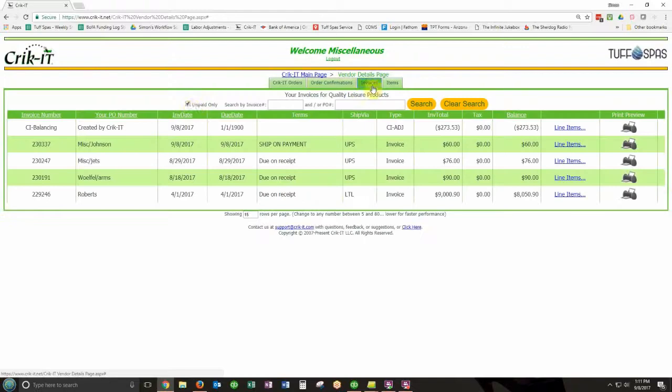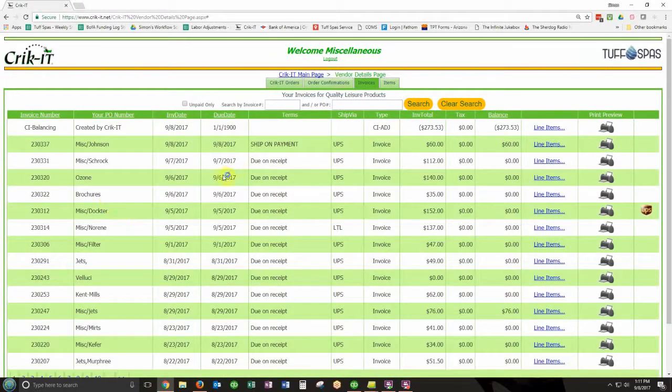For previous invoices, what we can do is find an invoice that maybe we want to see what the grand total is with freight. We can click on line items or print preview to see what the grand total is. This is probably going to be your go-to for accounting purposes if you're trying to account for transactions, payments, and those records. You can put it all together.